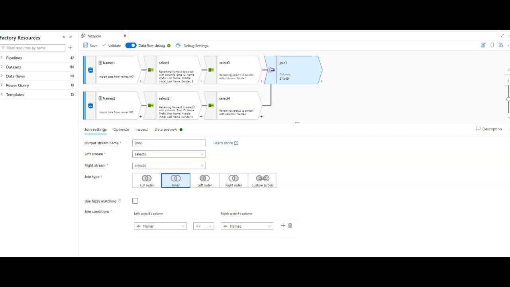I have a very quick, short, simple video for you today. I want to introduce you to a new feature in Data Factory and Synapse Analytics known as the Fuzzy Join. The way you use Fuzzy Join is you simply enable fuzzy matching inside of your join transformation in data flows.